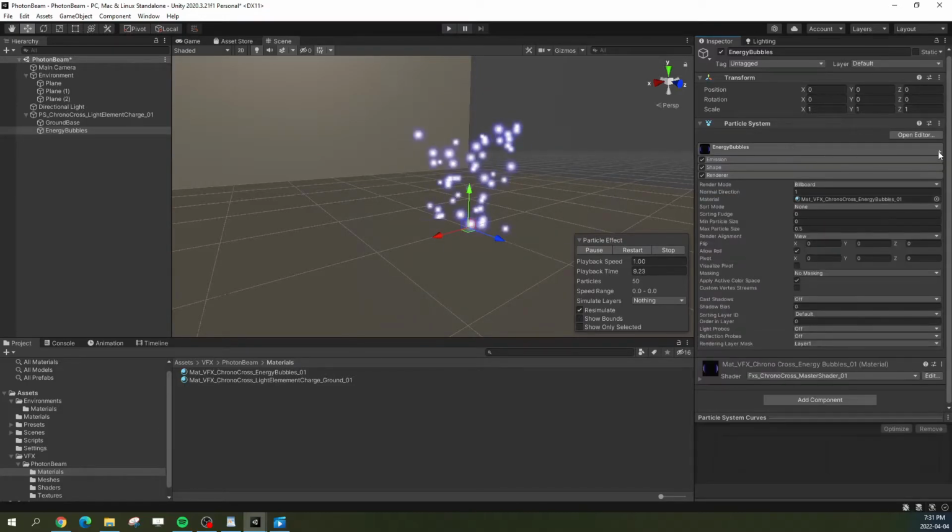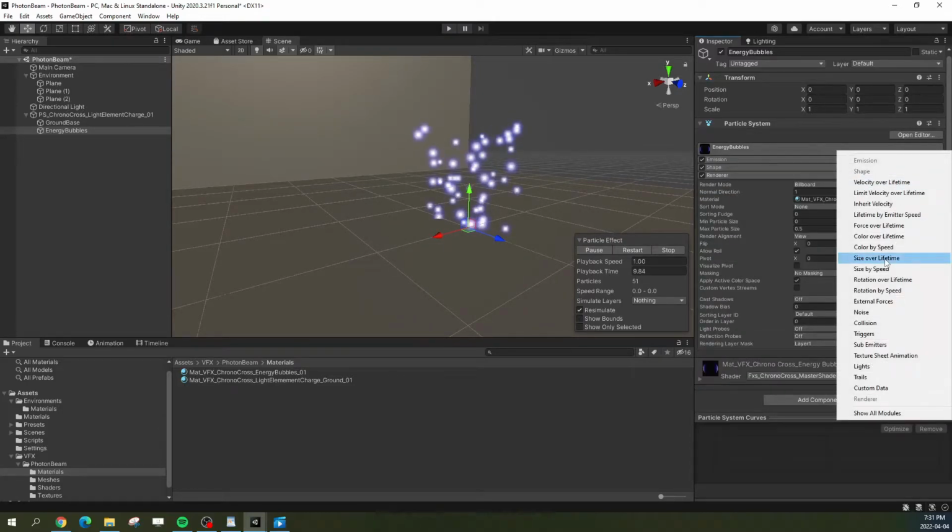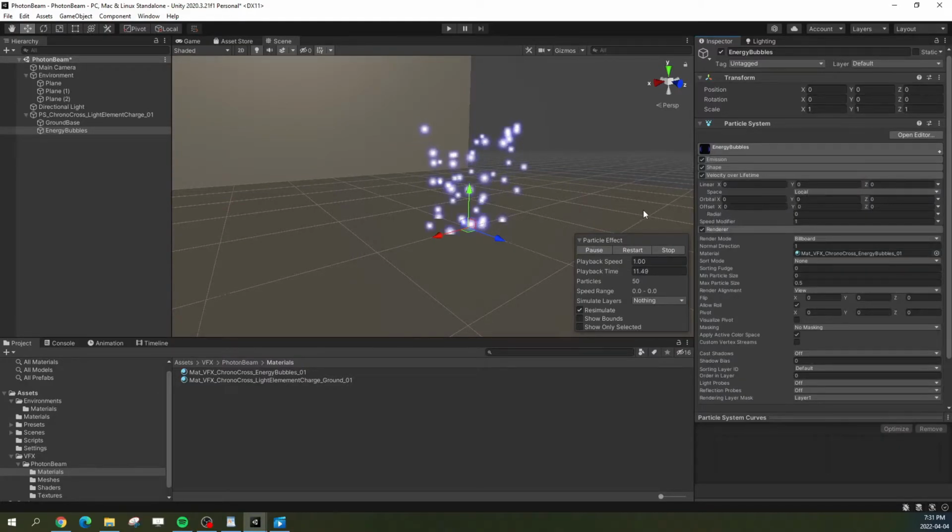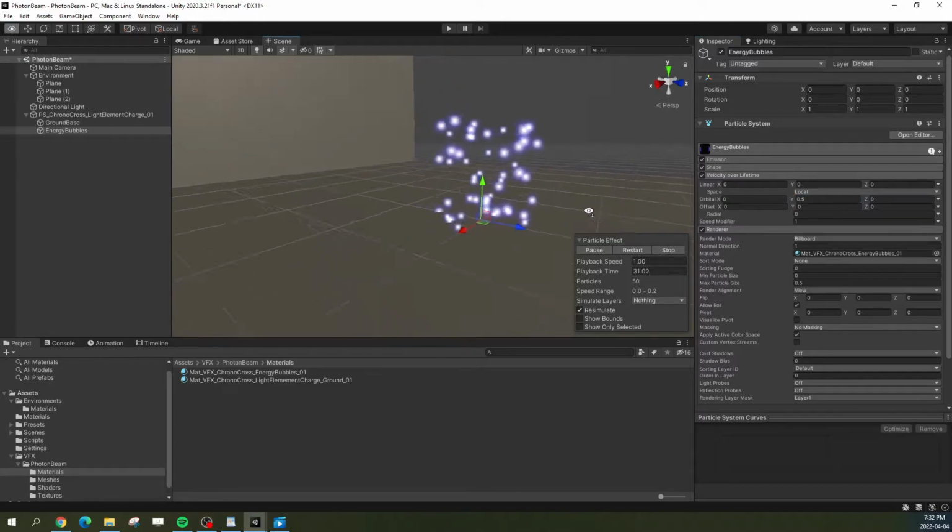So we're gonna use the velocity over lifetime module, which is over here. And over here we've got some cool settings. Like, you can set the velocity for each axis separately. You can set it in local or world space, and you have orbital and offset and radial and whatever those things are. What we're gonna do is put 0.5 in orbital X.